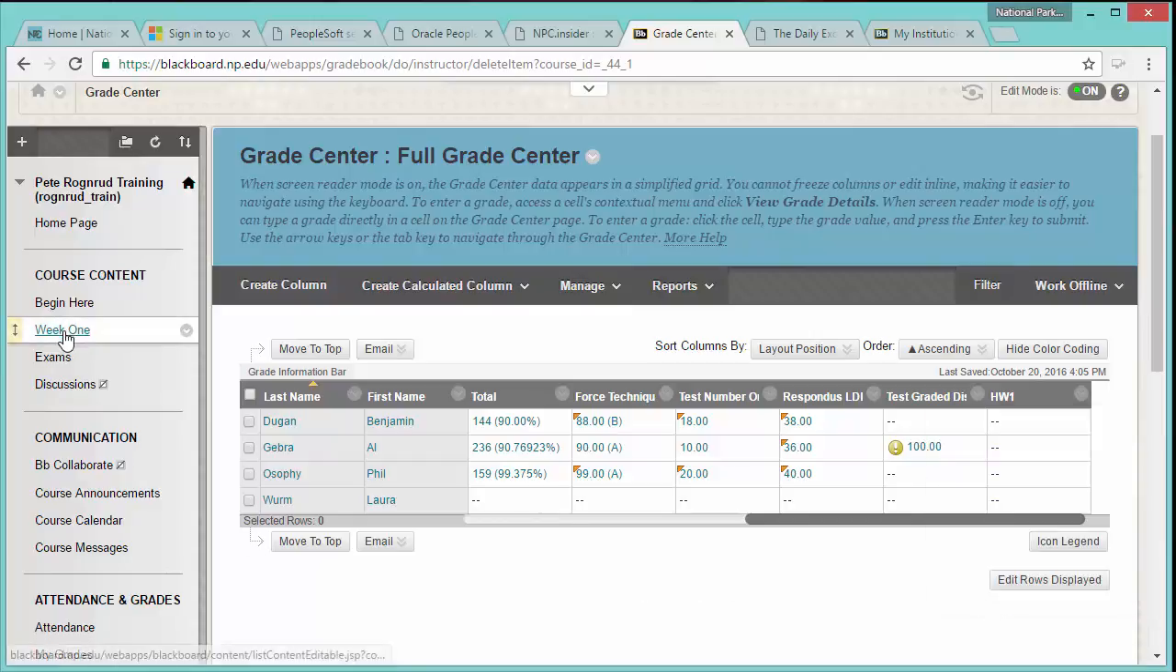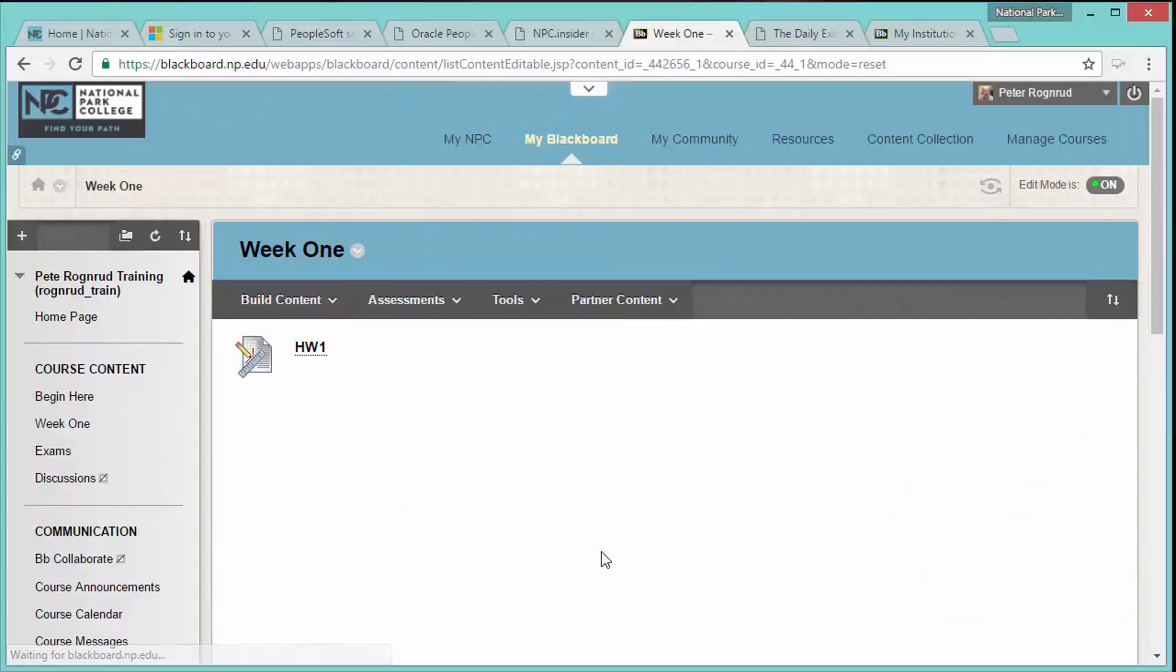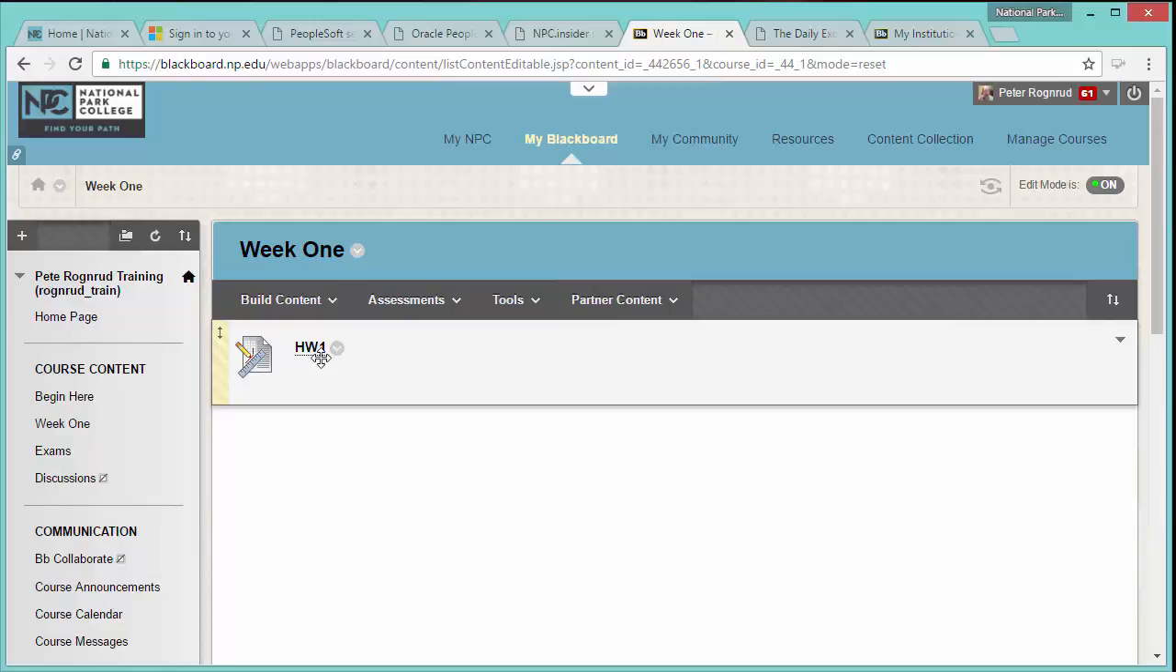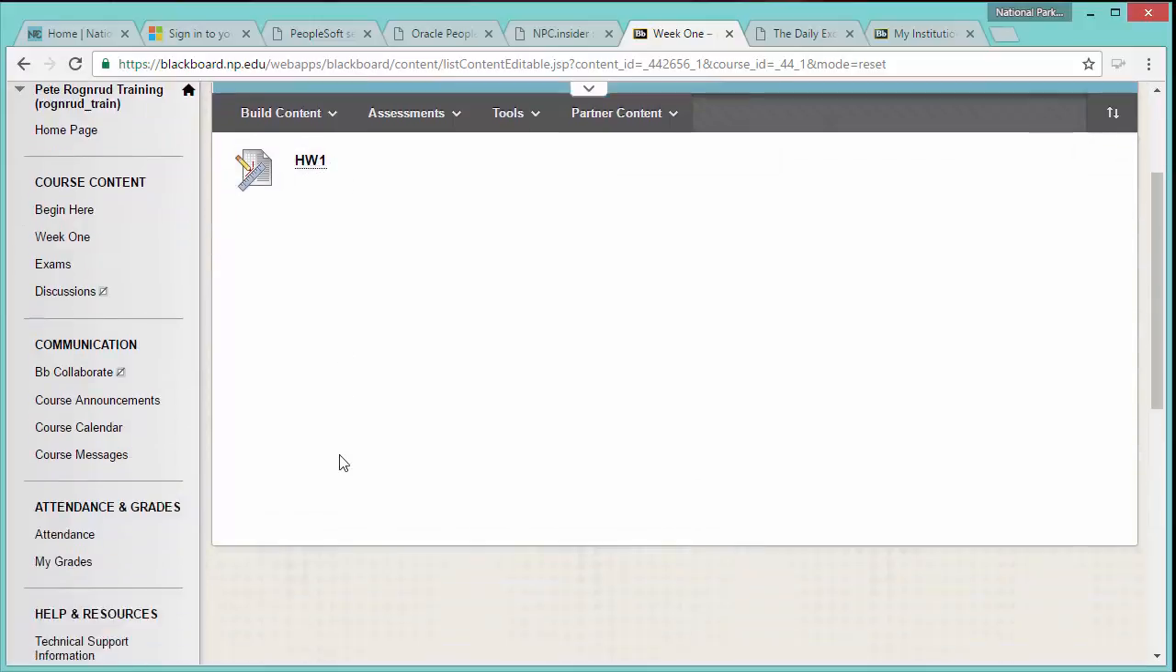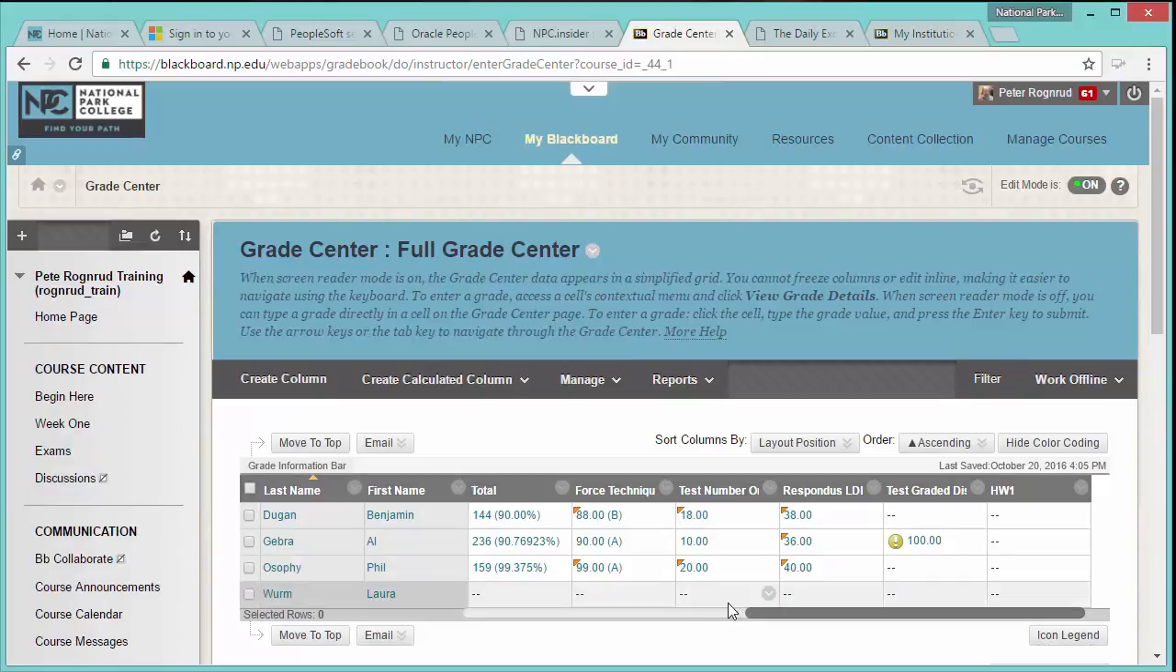Close that menu. And if we go into week 1, my content area here is the item that I created, HW1. You can see that the column is named the same thing as the item. Makes things handy. We want to keep our naming conventions simple and easy to understand so we always know what item is linked to what column.